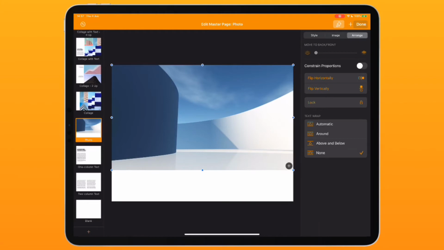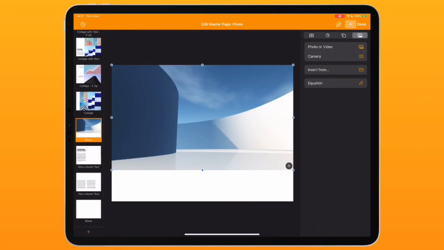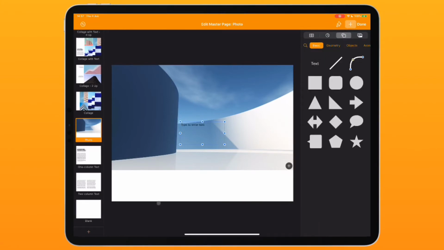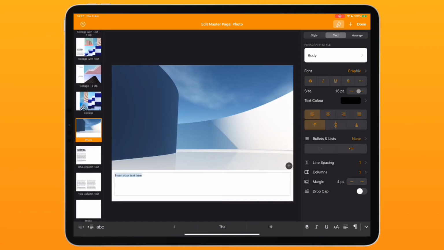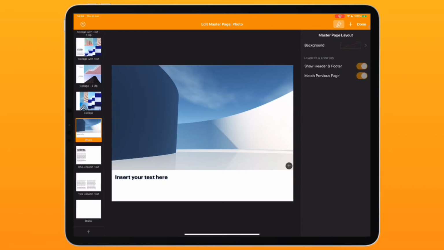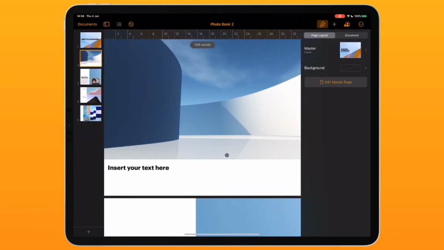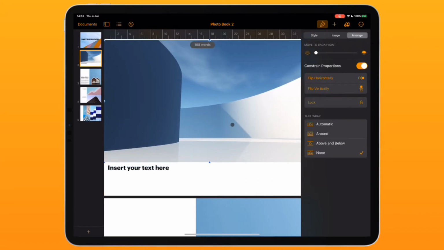Then what I'm going to do is, I am going to go to add. I am going to just add in a text box down here, and I'm going to choose insert your text here. Just something really simple. And if I even go to format the font, so I like it in graphic, but I do want it to be bigger, and I want it to be bold. If I hit done now, that's my page in my actual work.